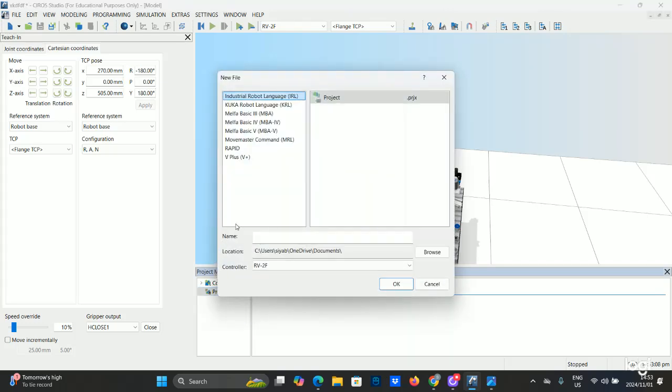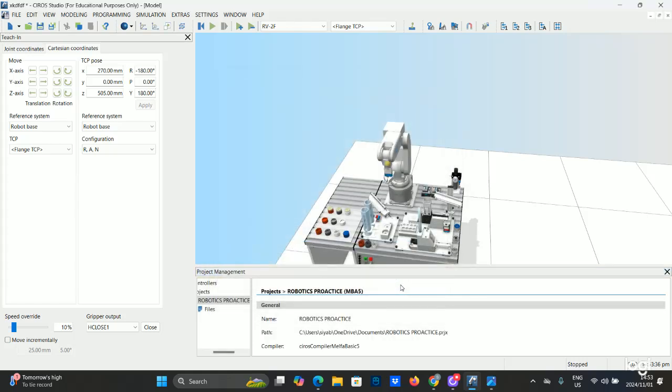The programming language that we're going to be using for our robot is Melfa Basic 5. So you select this language. Be careful when you select, because there's Melfa 3, 4, 5. We'll be using 5. Then you name your project. Let's say I name this robotics practice, and then I press OK.